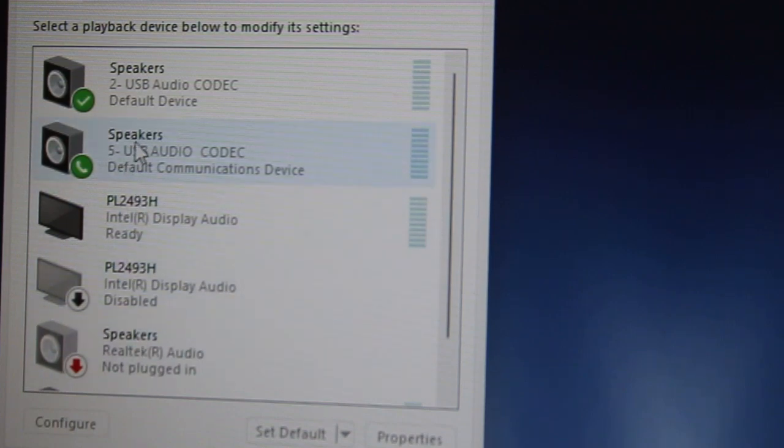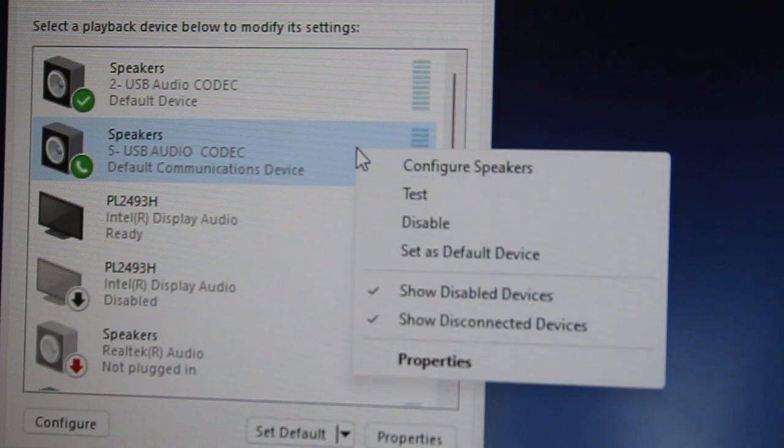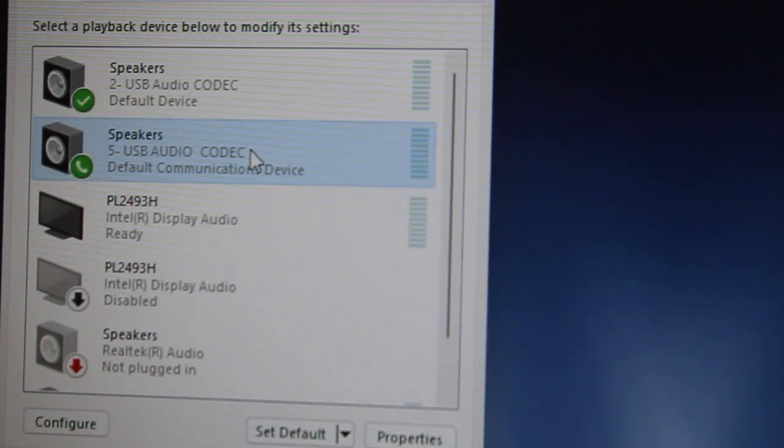Now the DX10 is this one here, 5 USB audio codec. I've set this as the default communications device. If you right mouse click here, you can set this as either the default device, which is not terribly useful because it means that when you get system sounds it gets sent to the rig, which you don't want to have, but it is set then as the default communications device.